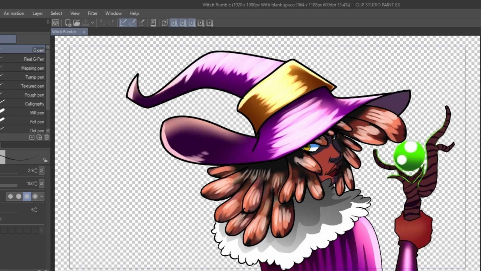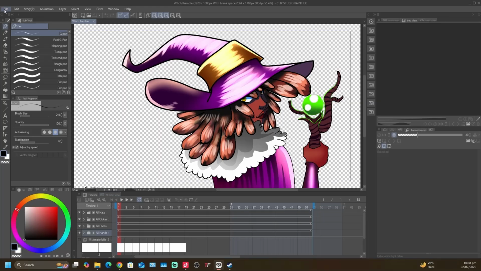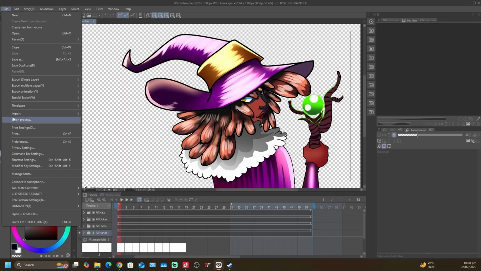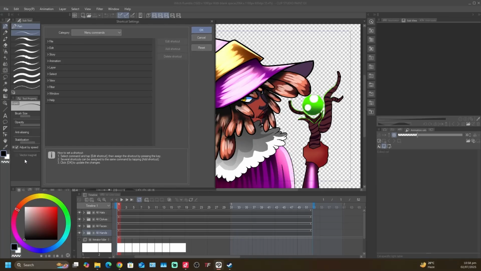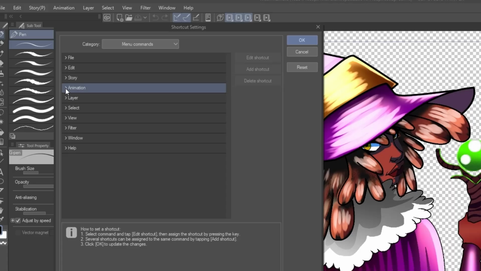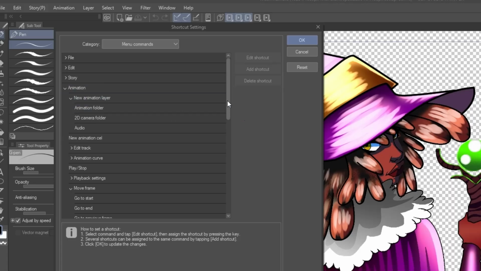Now the next part we're going into is shortcuts. Right, so we come up here to File, click File and go down to Shortcuts, and in Shortcuts we want to go into Animation. In Animation now we have, let's see, let's go to Playback settings.